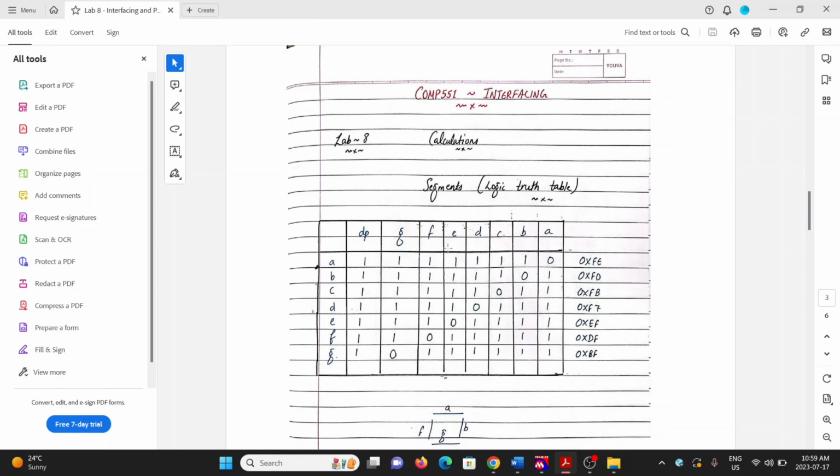As you can see here, the DP is the decimal point, so we are not using it, so it is set to 1.